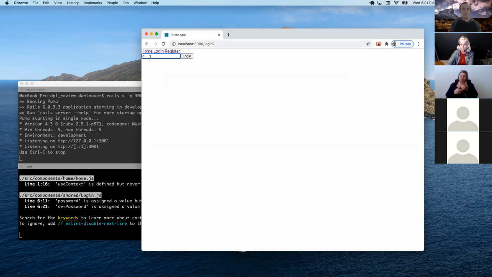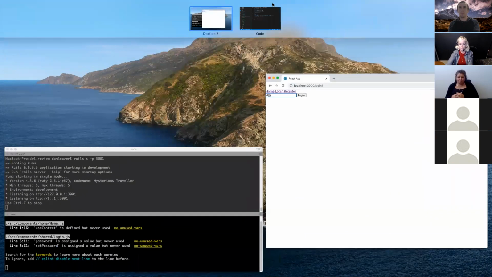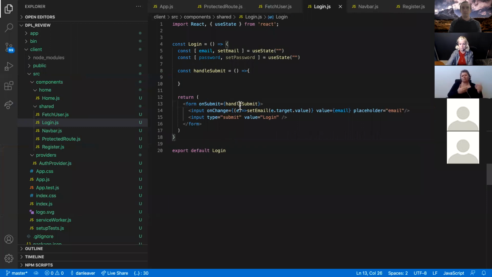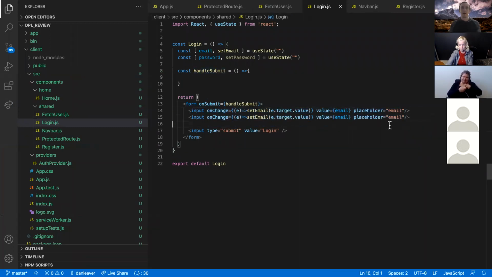And then as soon as I type the next character, the on change sets the email to d-at, to whatever the value is. Does anyone want me to go over more of that? I could show you a console log of how that works. Is that helpful? Okay, I'll move on.